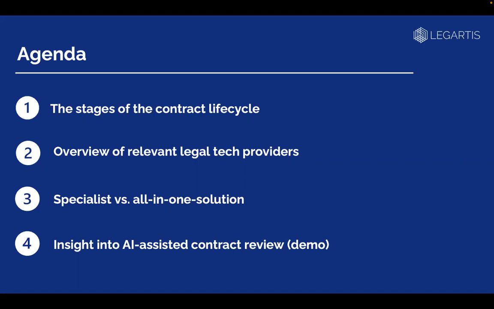But once we've looked at the stages of the contract lifecycle, we're going to go on and look at some relevant legal tech providers in those different stages. Then we look at the differences between implementing a specialist and an all-in-one solution. And last but not least, we're going to give you a demo of our own software, so you get an insight into what an AI-assisted contract review actually looks like.